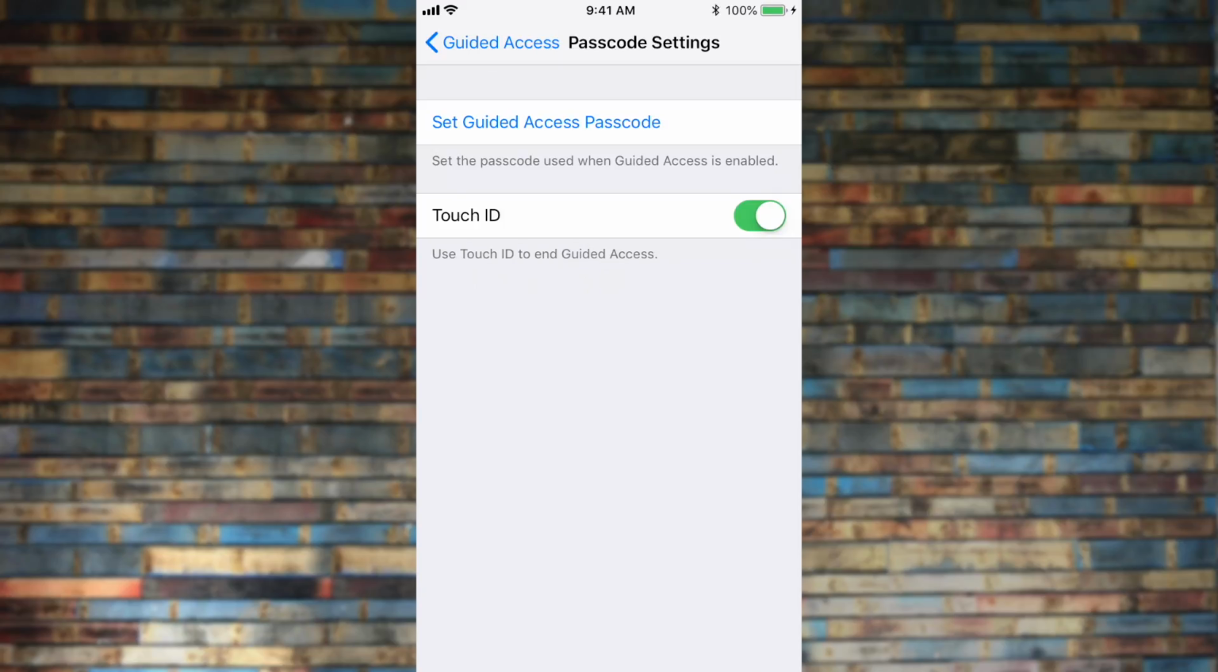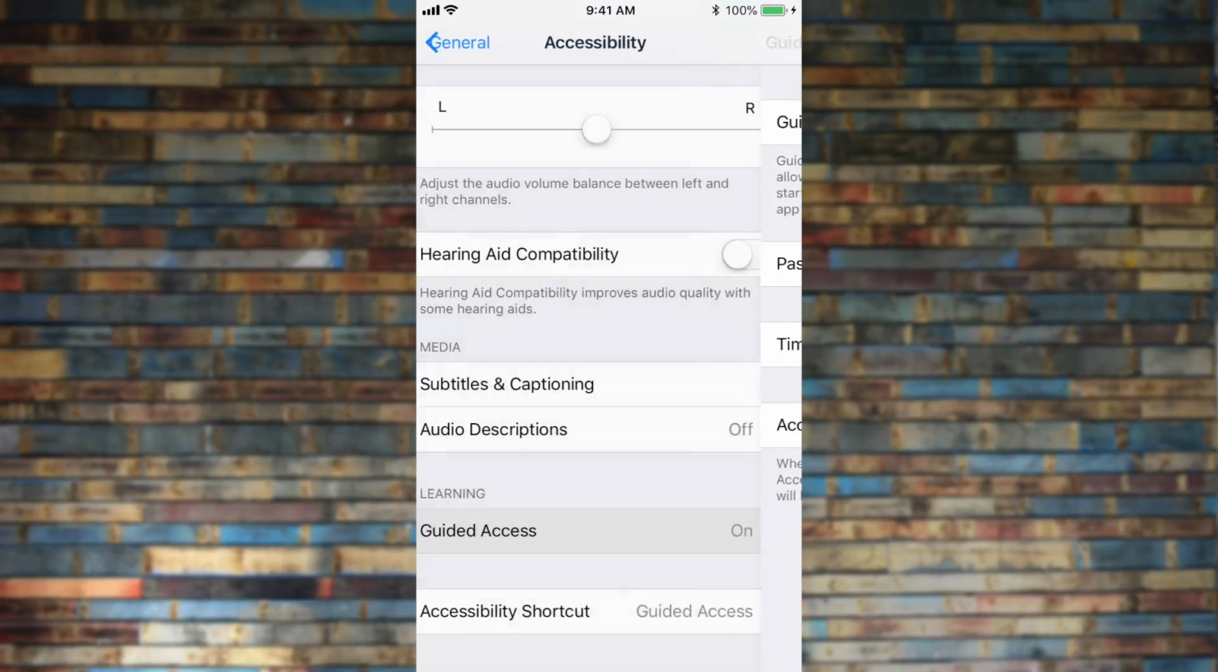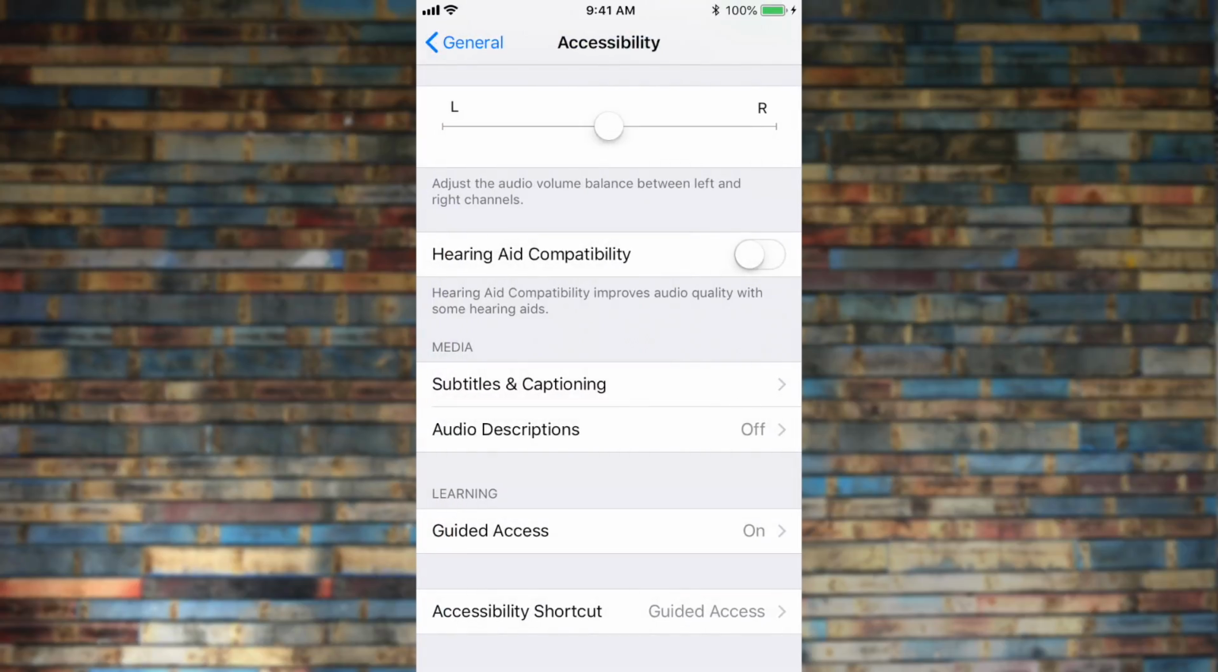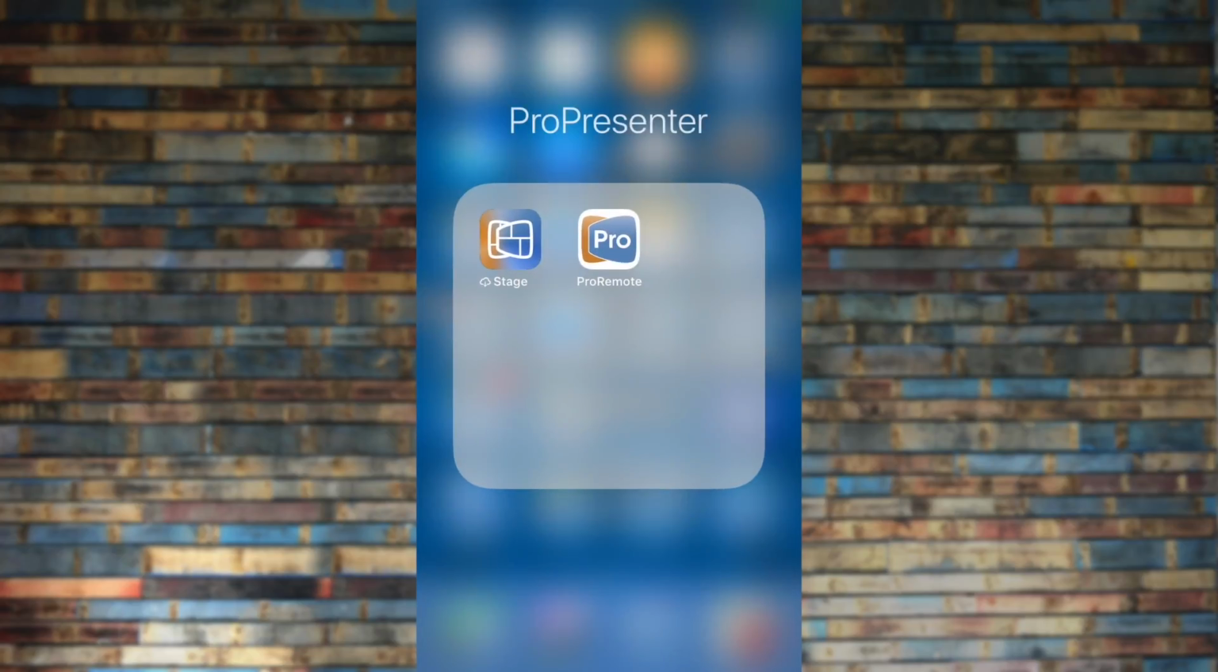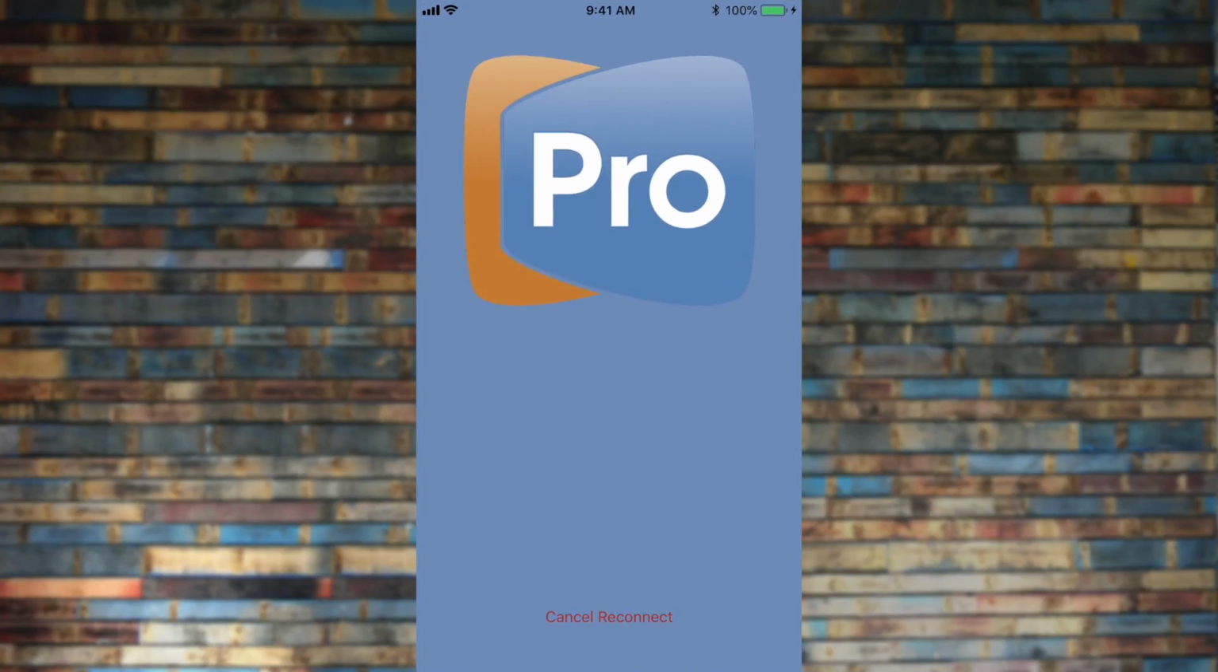Instead, I'm going to say that that's good. Go back here, and in order to activate this, you press the home button 3 times. Again, I don't know what it is on iPhone 10, but it should help you through that. So let's go into the ProRemote here.